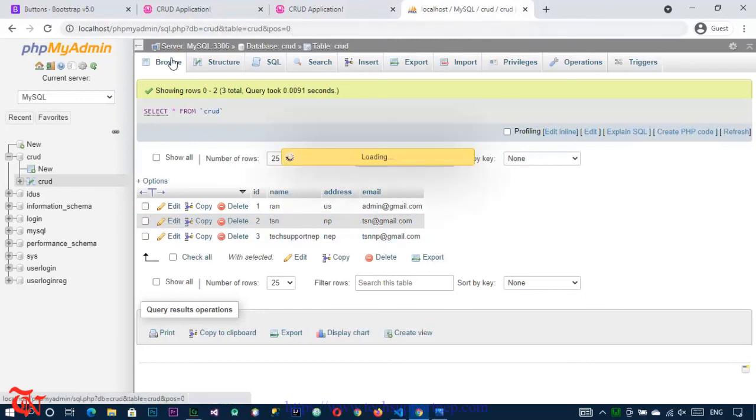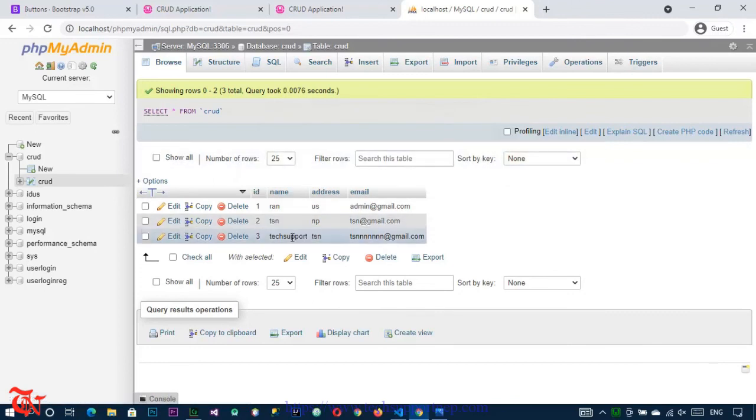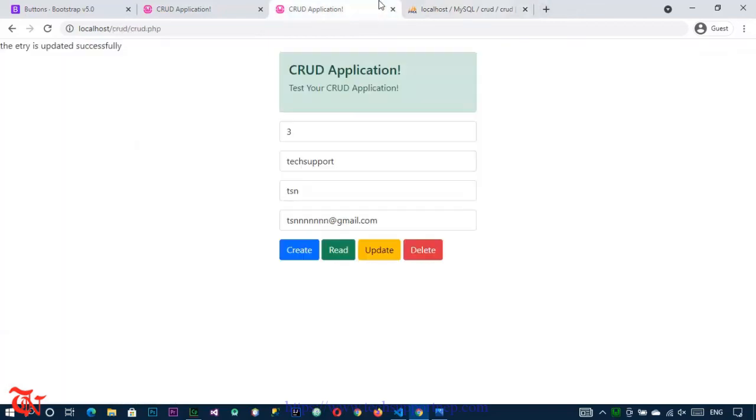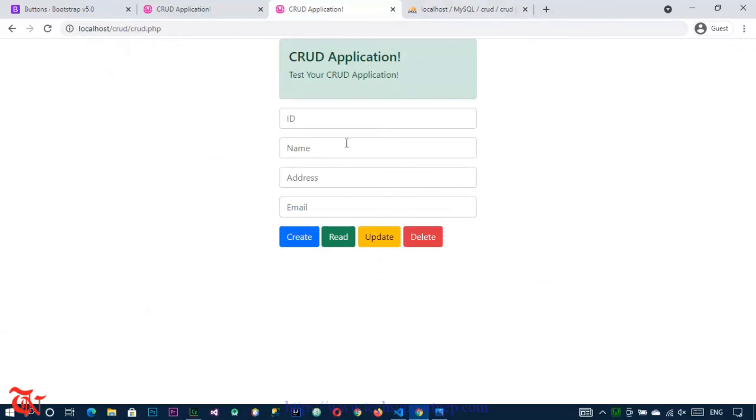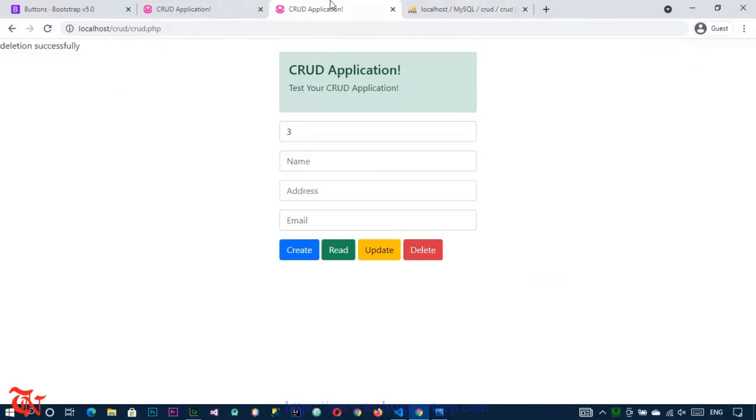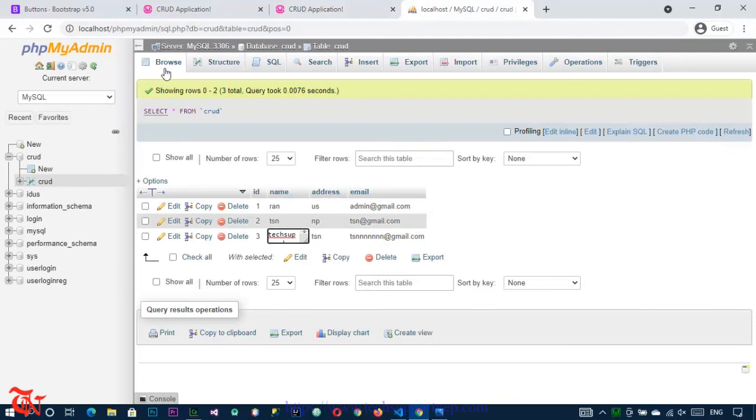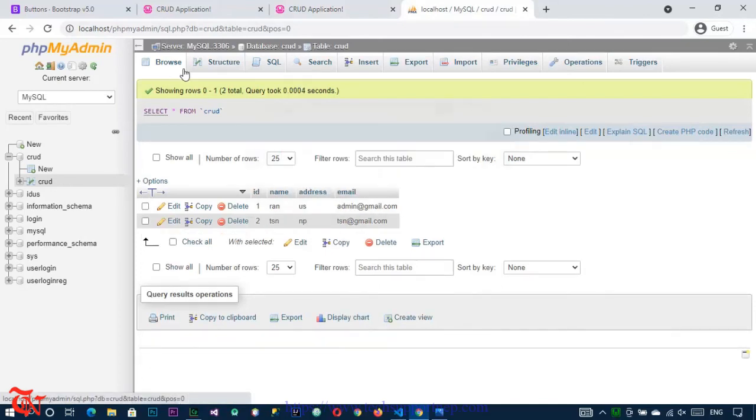So click that browse again. There you go, tech support. Previously it was tech support dev and TSN. There you go. Now let's refresh it, and we are going to delete. So I'm going to delete this 3 and then click that delete. Deletion successfully. Go back, browse. There you go, our entry 3 is deleted.